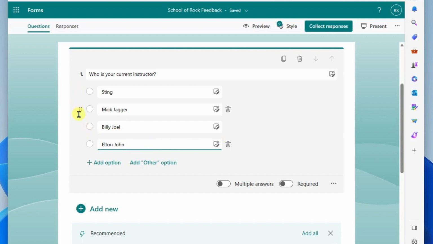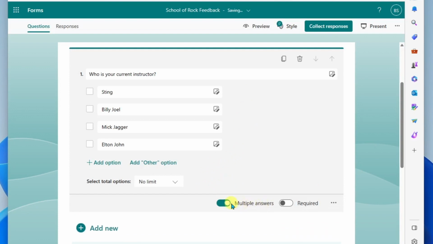Okay, and if you'd like to change the order of these options, you can simply click here and drag to move those around. You can also add an other option that allows the audience to fill in their own response. By default, they can only select one option, but if you want to allow more than one option, you can go ahead and turn on multiple answers, and you can set a limit to how many answers they can select.